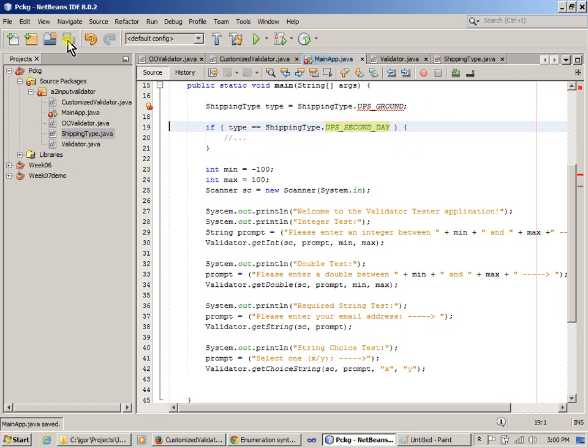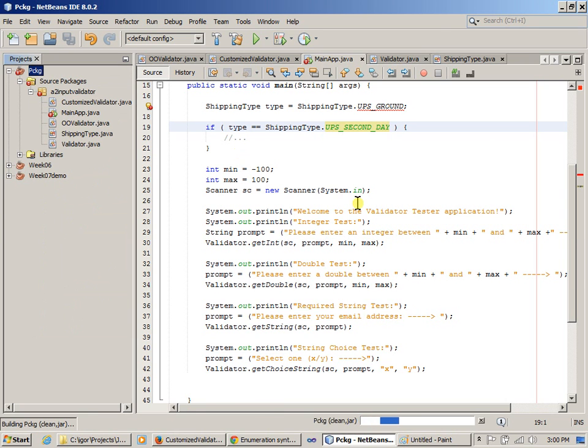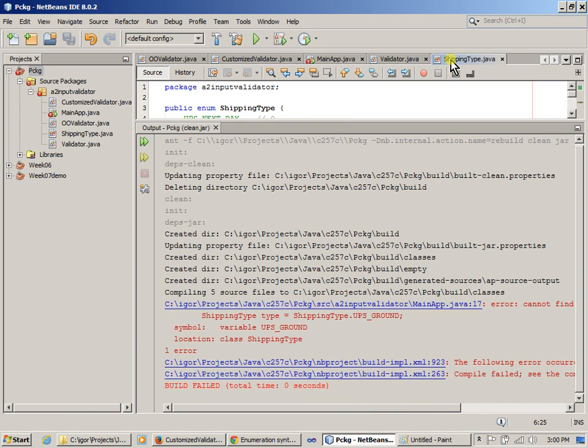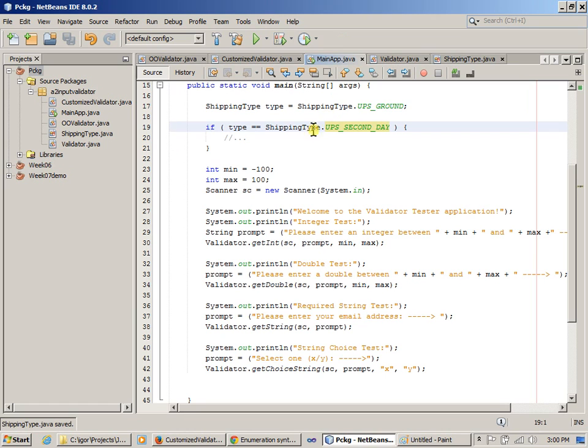So let me save this and just make sure that my syntax is all right. All right, so you cannot find symbol UPS ground. Let me see what I didn't do right here. Next day, I accidentally removed UPS ground from my set of constants. Okay, so you can see that this is a stronger type of enforcement of using numeric constants.